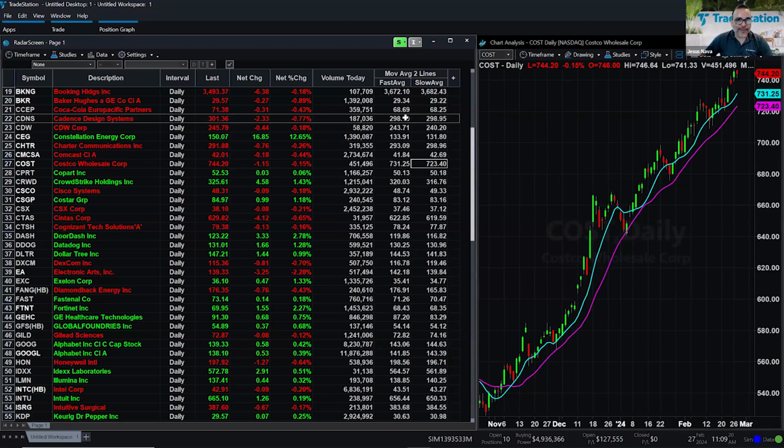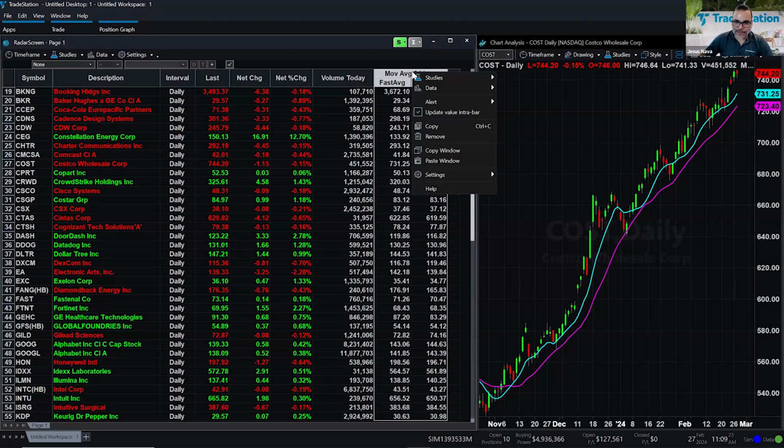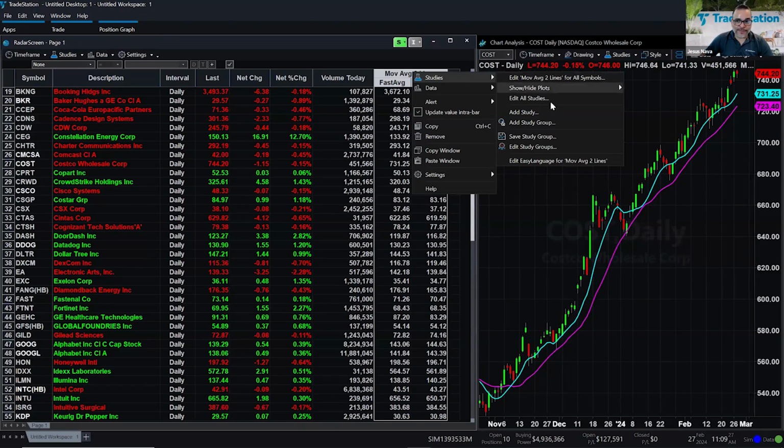Let me go ahead and take a look at the EasyLanguage of this indicator. I'm going to right-click and go to Studies. On the Studies menu, you do find an option here that says Edit EasyLanguage for moving average 2-lines. I'm going to go in there.